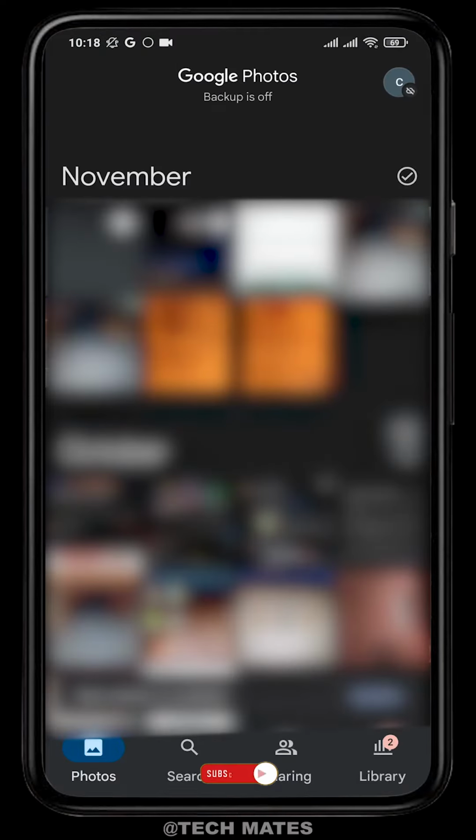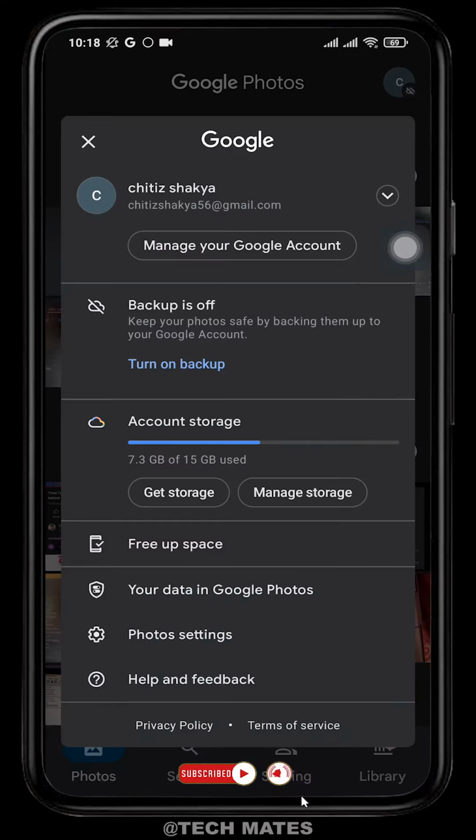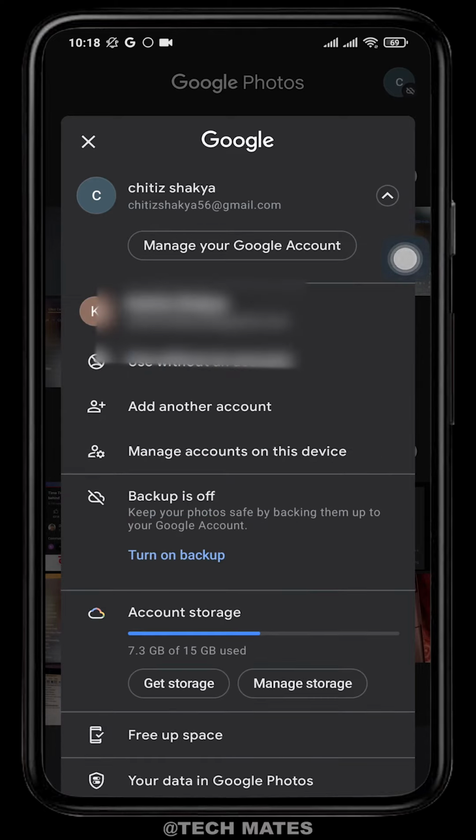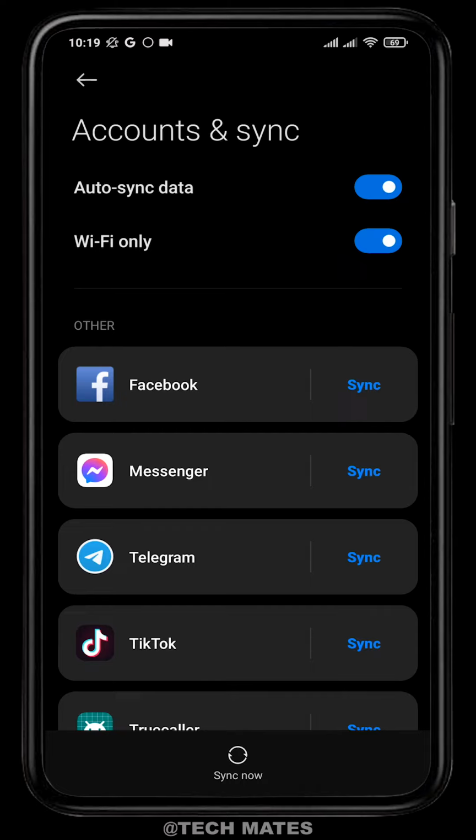After you open up Google Photos, tap on your profile on the top right of the screen. Here you'll see an arrow. After you tap on the arrow, it will also show you all the other accounts that are logged into this device. Now you'll need to tap on Manage Accounts on this device. Then it will take you to the settings of your device.